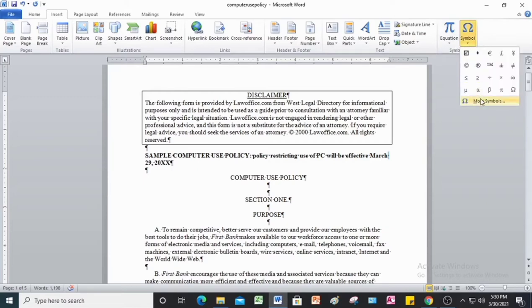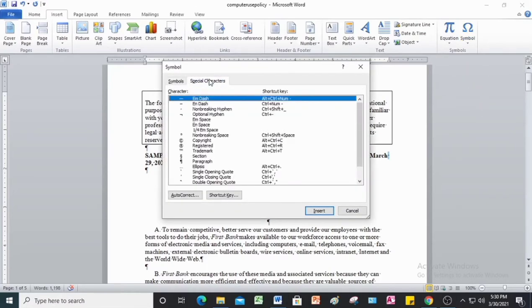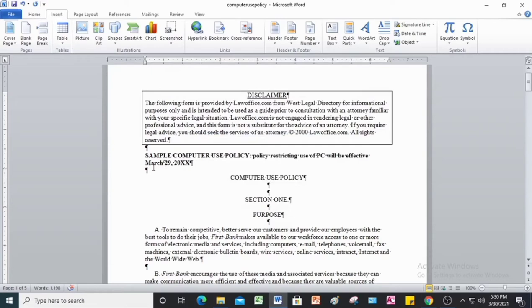Next, we're going to click More Symbols and click on Special Characters. And we're going to select Non-breaking Space and click Insert. Then click Close. So we notice that the space turns into a non-breaking space, making March and 29, the date, together.